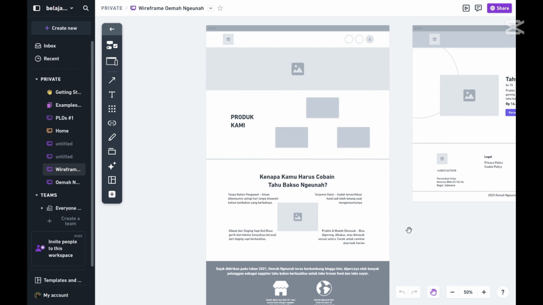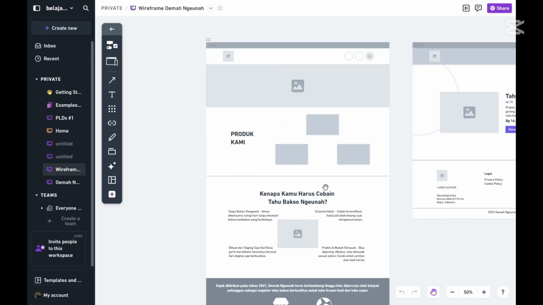After completing the user flow, I began working on the wireframes using Whimsical. In this stage, the focus was on building the layout and structure of the website without worrying yet about colors, images, or detailed visuals. Wireframes helped me to test the overall experience and get feedback early before moving into the design.